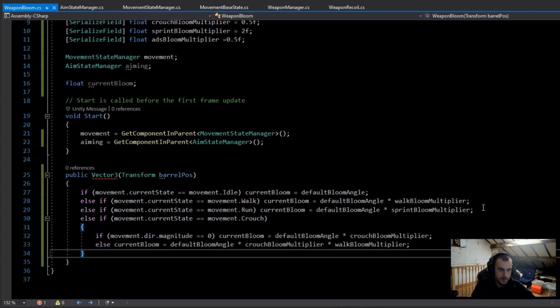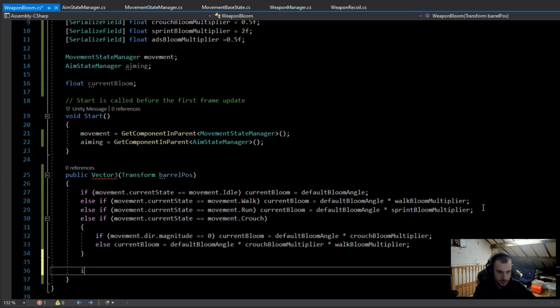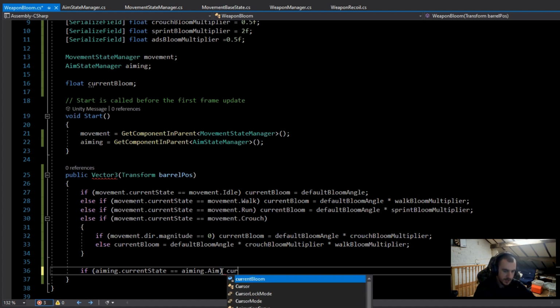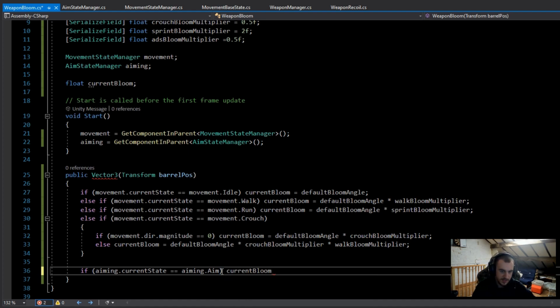And now that's all done for the movement, we just need to check if we're aiming down the sights or not. So we just do the same thing basically, we'll go if the aiming.currentState is equal to the aiming.aimState, or mine's just called aim, and then I'm going to need another equals in here. And now for this one it's going to be slightly different, so same again, we're just going to get the current bloom, but this time we're going to times equal, and then it's going to be the ADS bloom multiplier. And this is because we're already going to have our current bloom set here, and then so we times equal by the ADS bloom multiplier, so this goes on top of all of it.